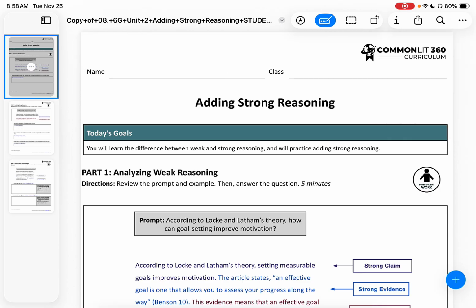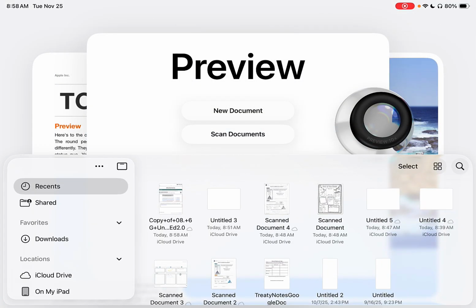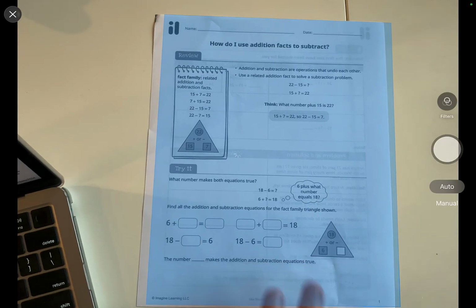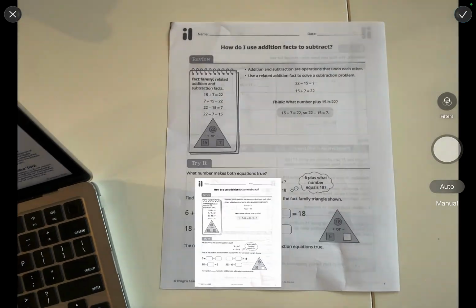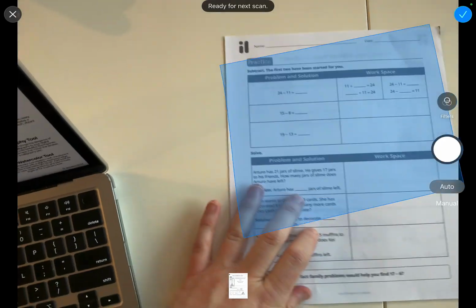Now that we've edited a PDF that we already had, let's scan in a new document, which I think is another really useful feature of this in case you need to sign a document, or if you just want to have a digital copy of a worksheet that you have, you can use this feature. So I'm going to back out of my note here, and I'm going to click on where it says scan documents. I'm just going to hold this document over my camera. I can do multiple pages as well.